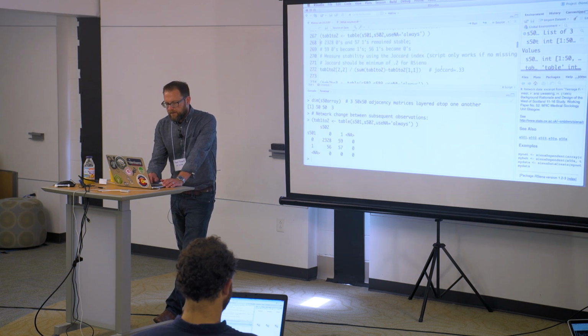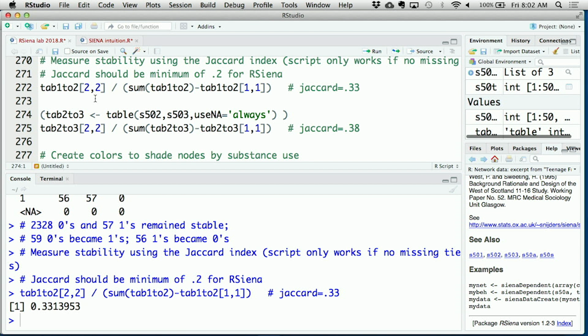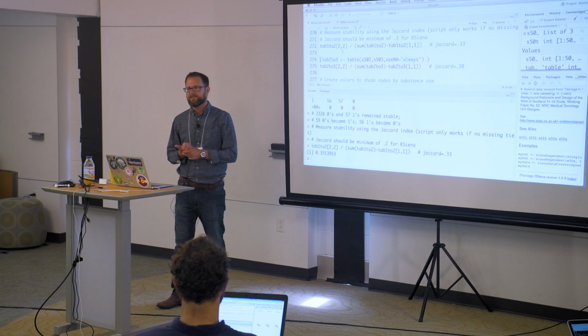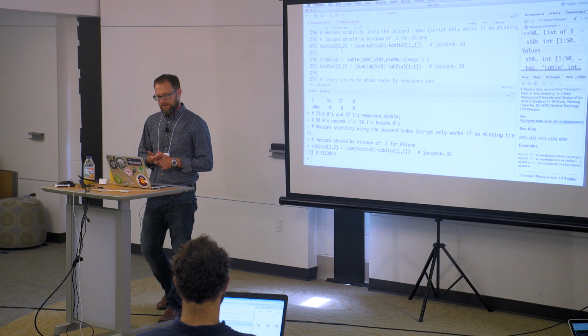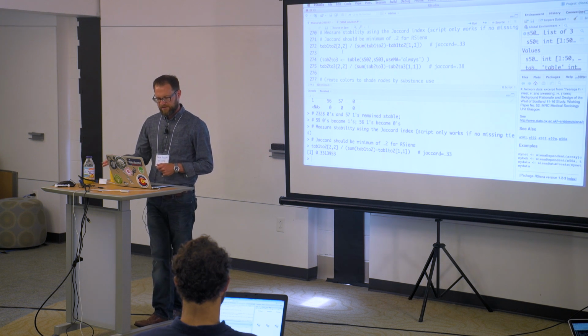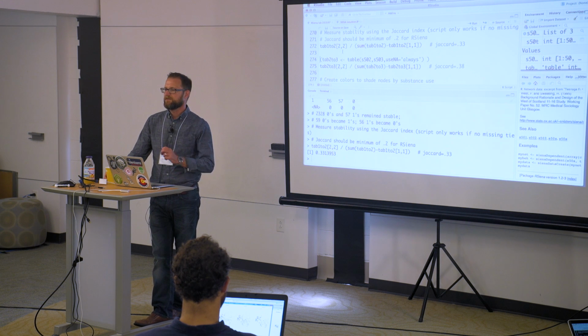Okay. Now we can actually turn this into a number, right? A Jaccard index is a number that captures how much stability there is. It's the proportion of stable ties relative to the proportion of ties observed across 2 time points. So what this is telling us is a third of ties that were present at either time point are present at both time points, which is a sufficient stability. For RSiena, it's advised that stability, this Jaccard, be at least 0.2.